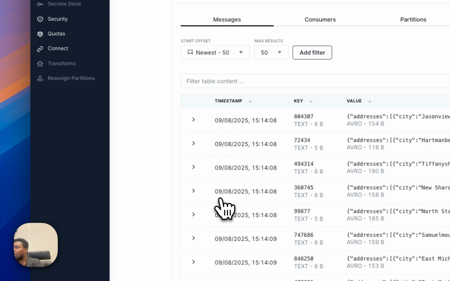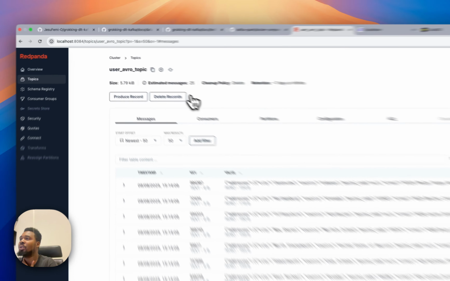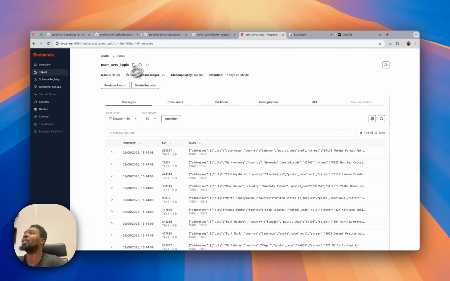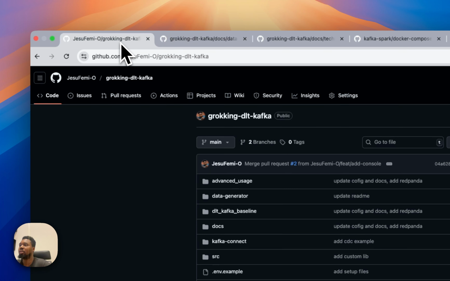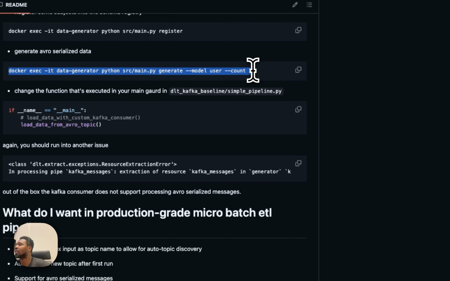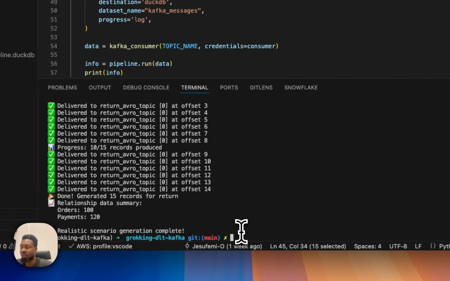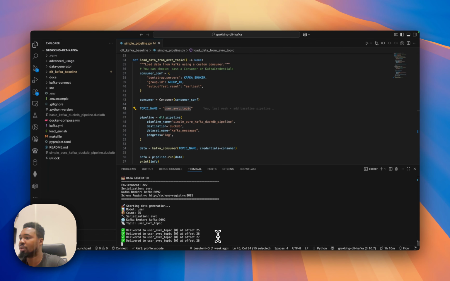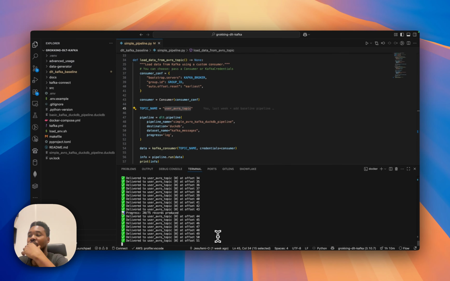And then you can look at the user Avro topic. There are 25 records right now, and it is 5 kilobytes, right? So what I'm going to do is add more records to that particular user topic. I'm going to add 75 records to it, just so we can compare them side by side and you see the point I'm trying to make. So I'm going to add 75 more records to this topic.